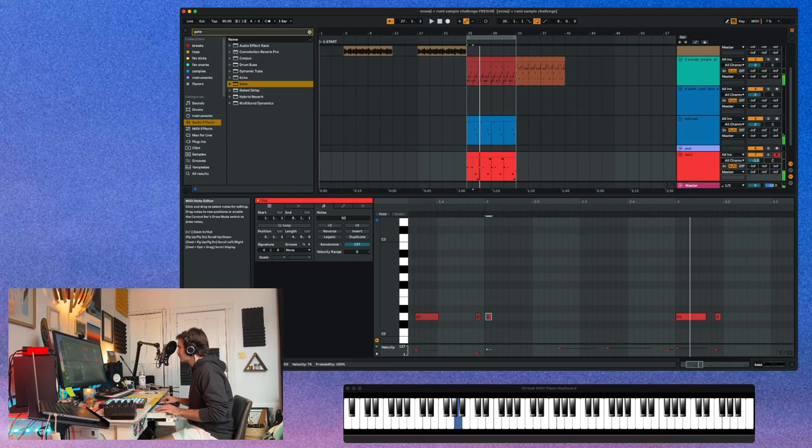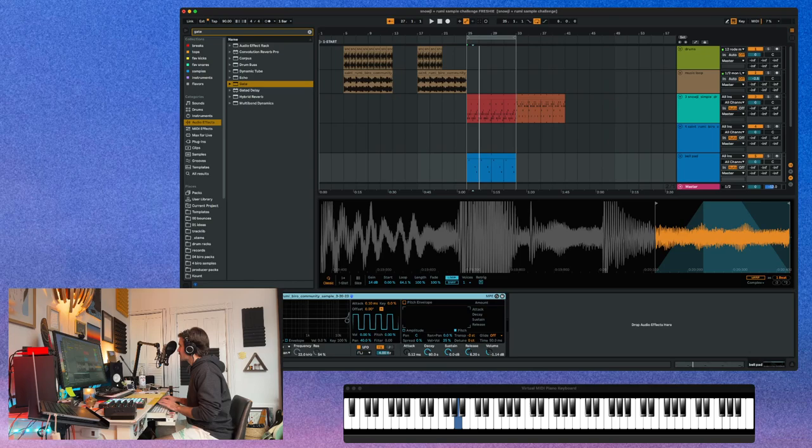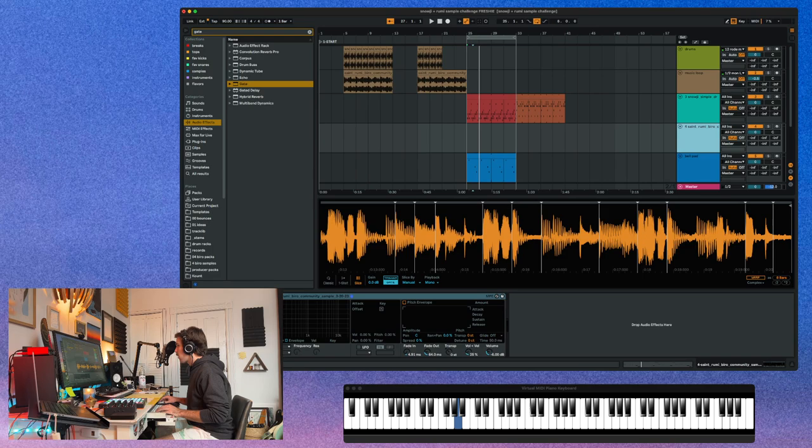I'm using Ableton Live 11. And I'm using only one device so far in Ableton. Oh no, I guess I've got a gate. Well, I'm not even using that yet. So yeah, only audio and then the Simpler device is the only thing that is used to make this beat so far.